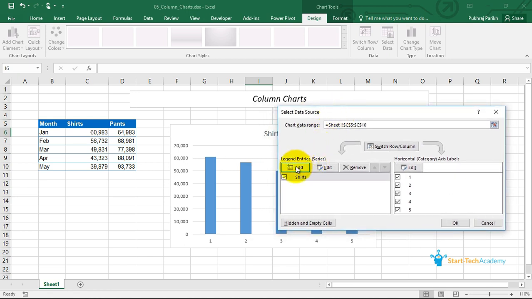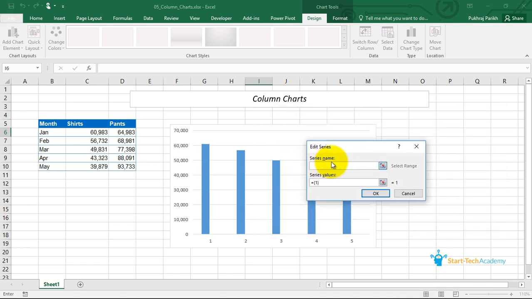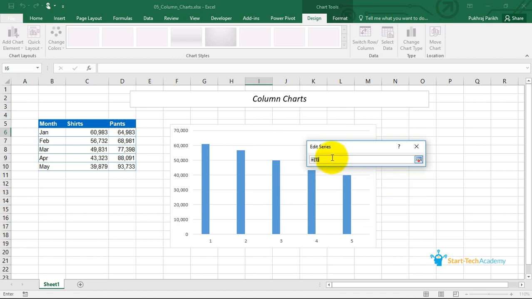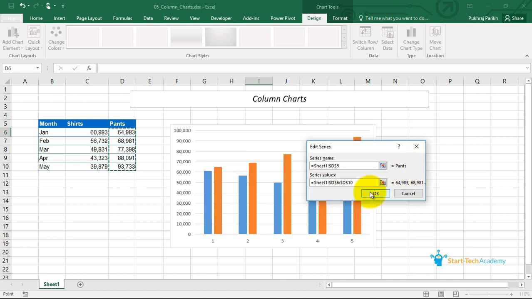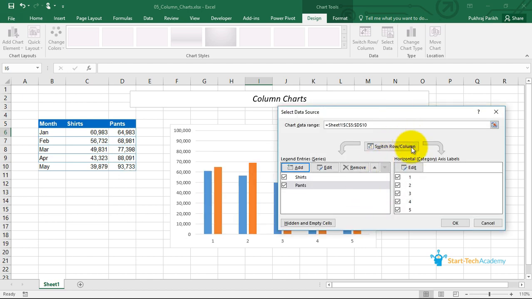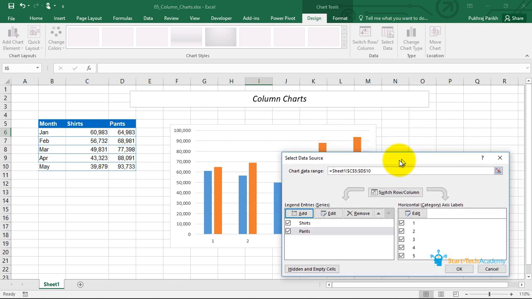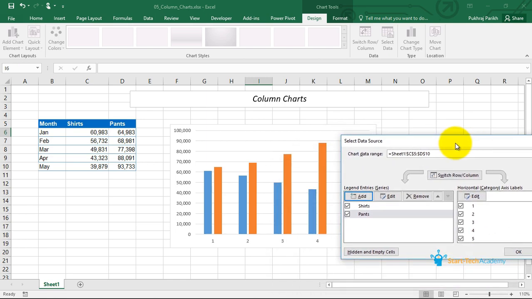Let us add the second data series. This is the data series name. Then this is the data series values. Click on OK. Now you can see on the top, the chart data range is getting updated on its own based on the data that you are selecting.